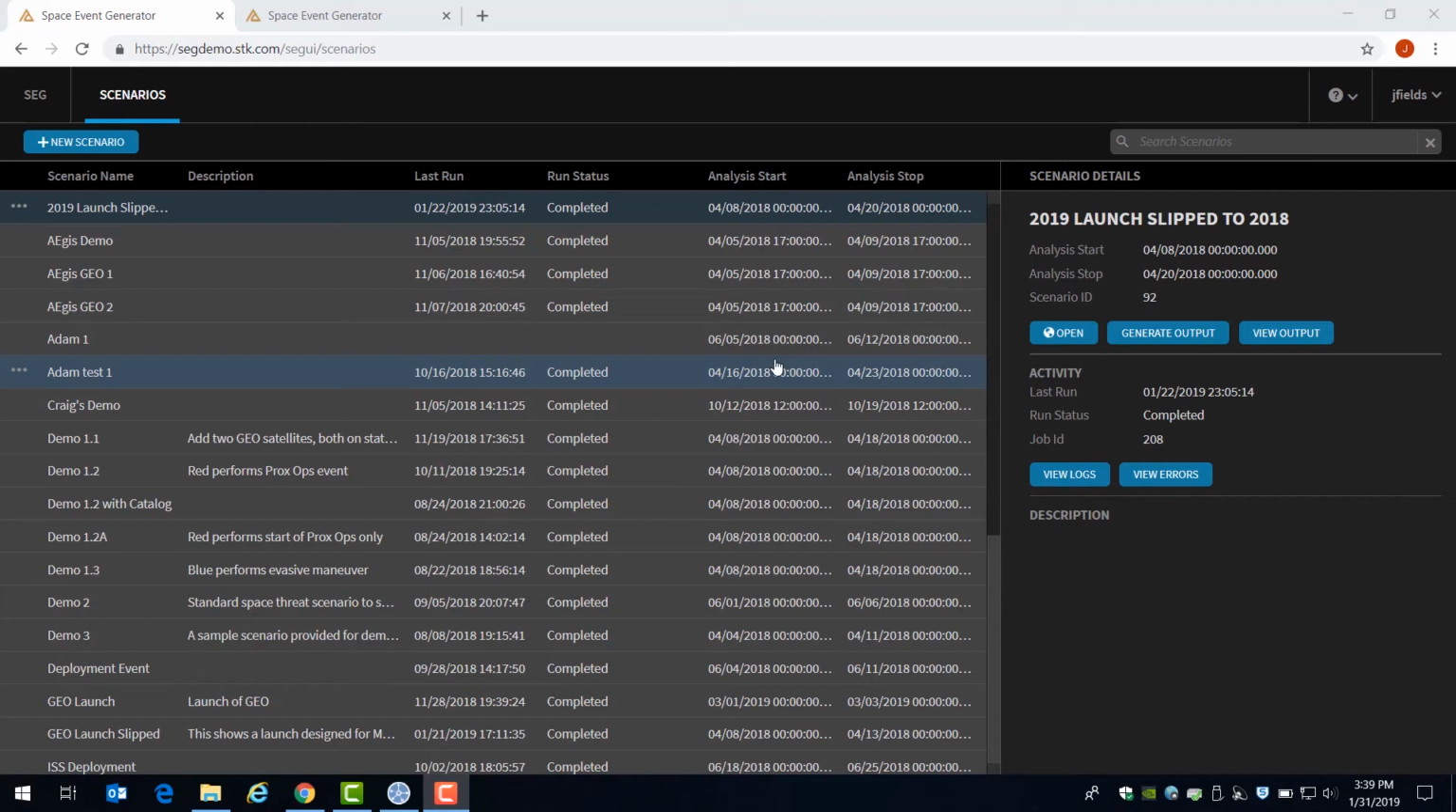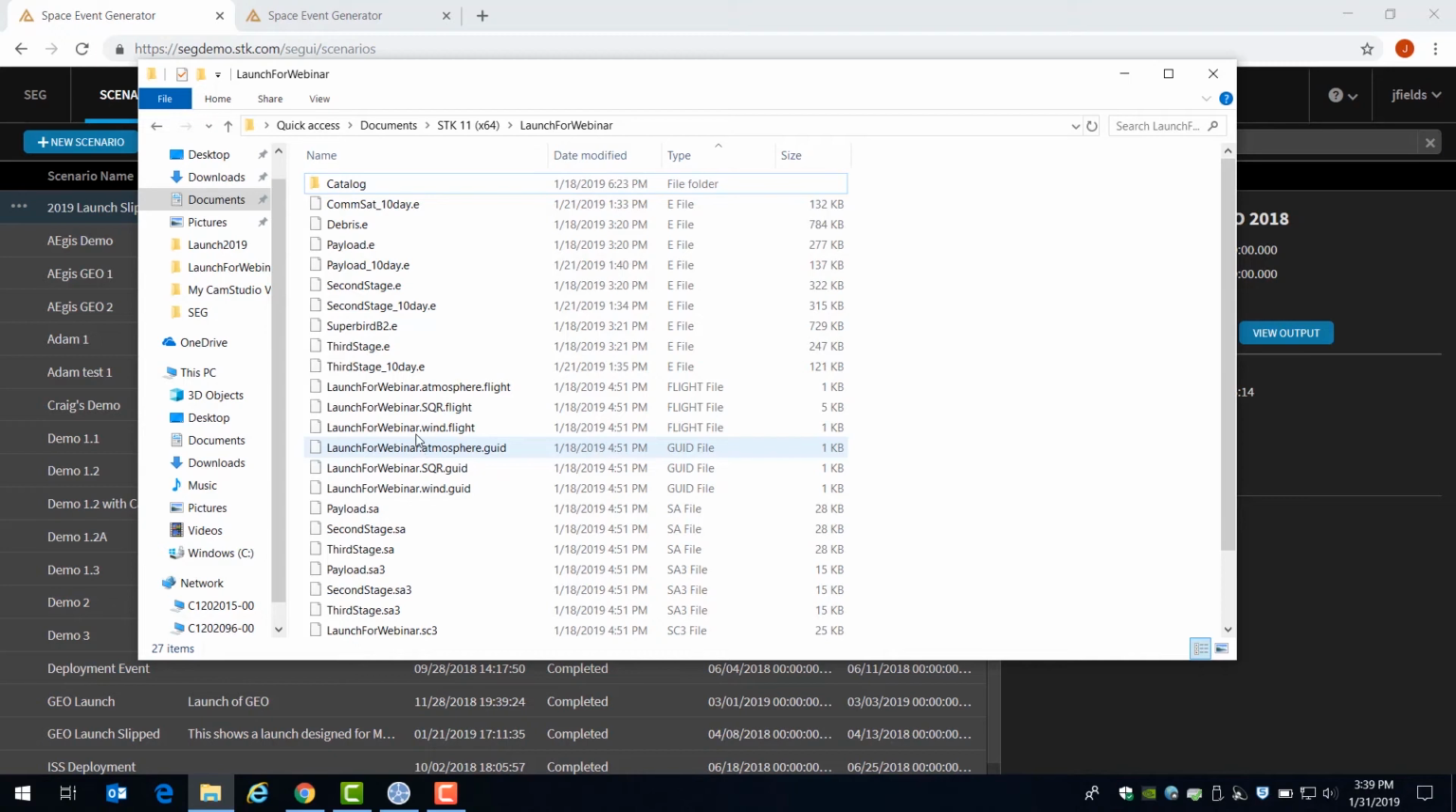For this example, we have a launch profile developed by an engineer, and we want to use SEG to generate data, observations, and ephemeris for use in testing some external tools and see how that launch ephemeris compares to our current catalog. So we're going to start by creating a scenario.